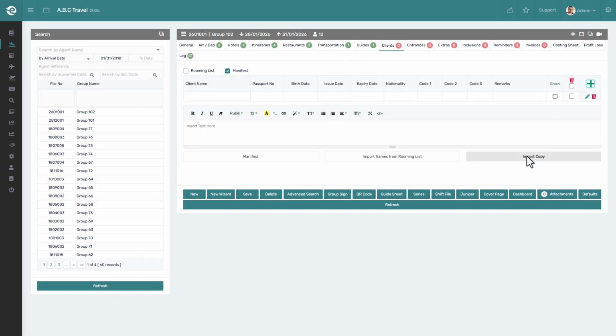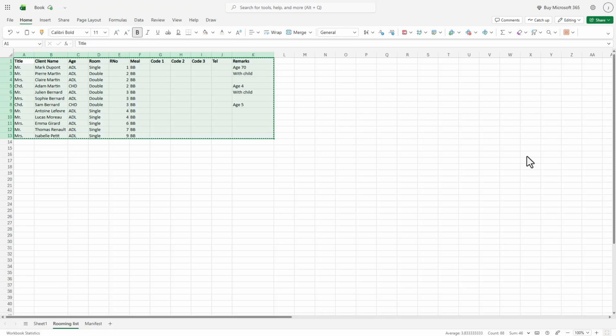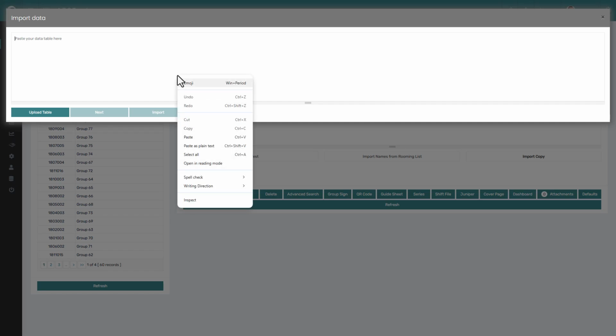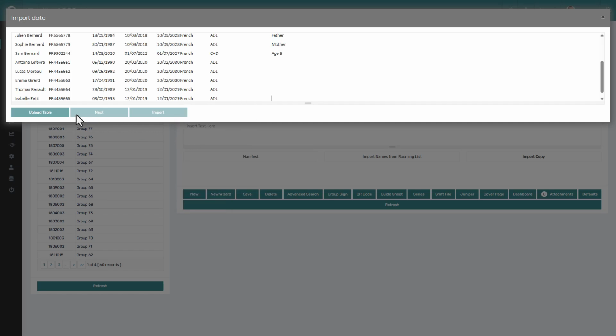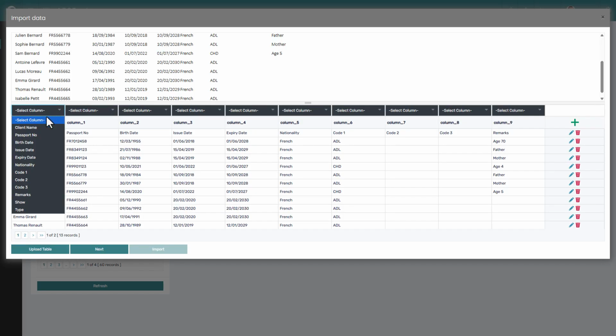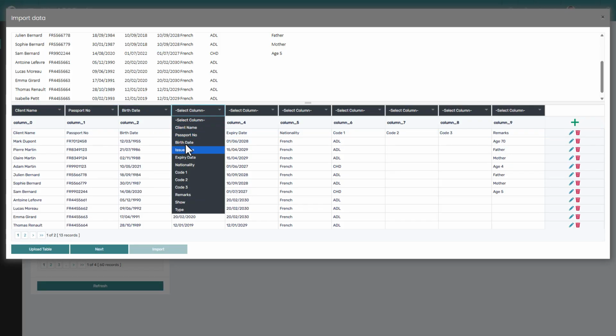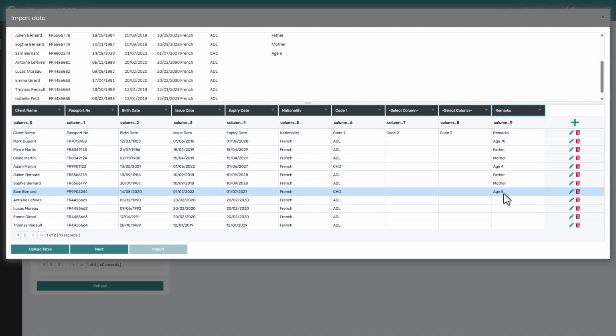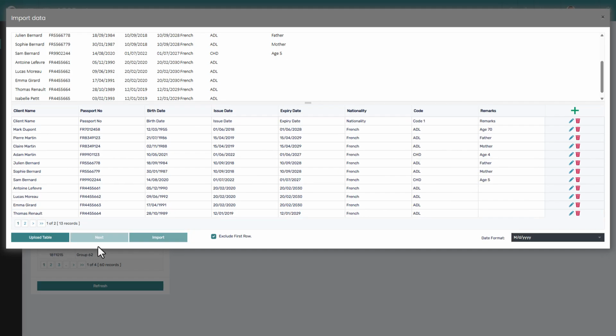Click Import Copy. Paste the Excel data. Upload the table. Map the columns. Click Next. Exclude the header row. Set the date format. Then click Import.